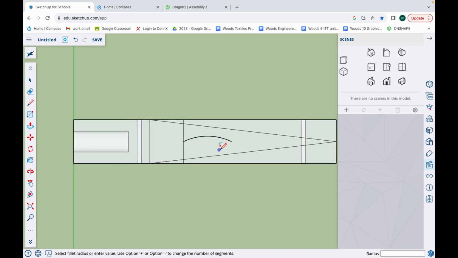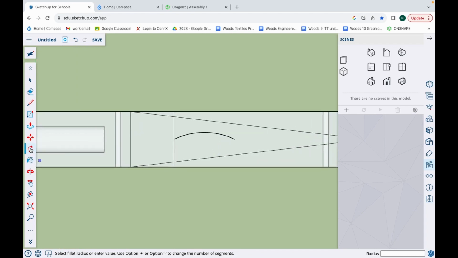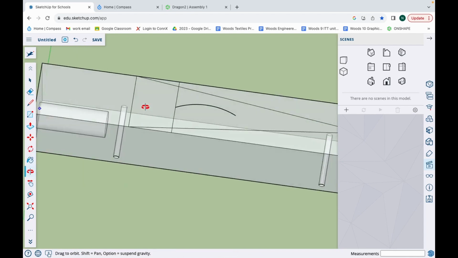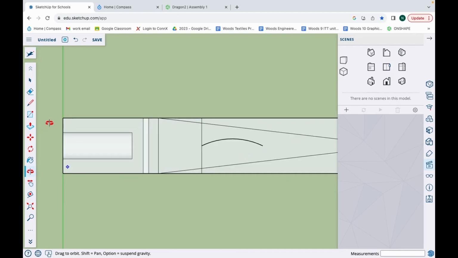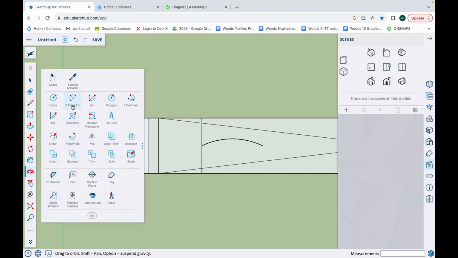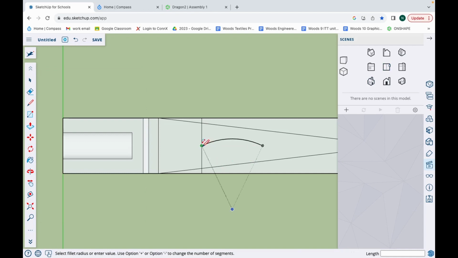Escape. Might just zoom in here. And I'm just going to orbit and check I am on the surface. Yep. Two-point arc from there to there. There we go. Bulge of 5.